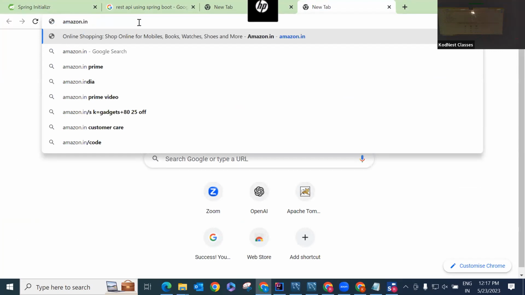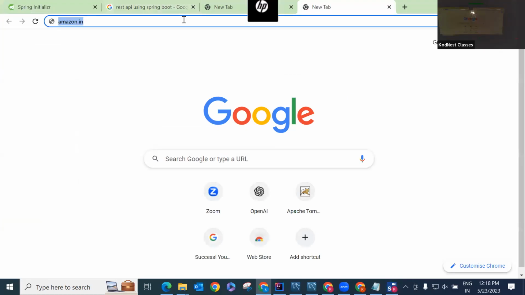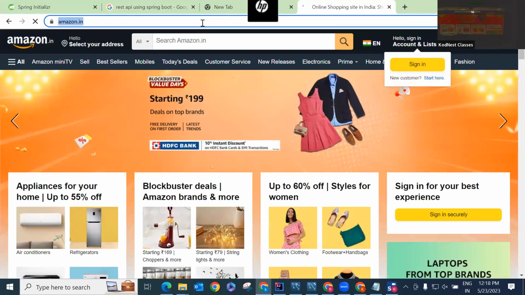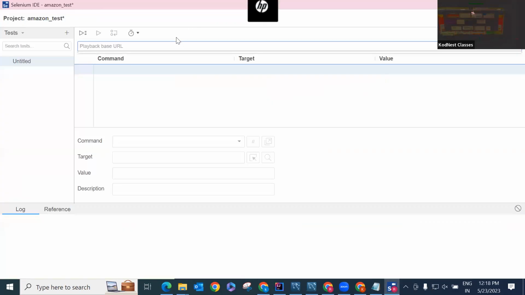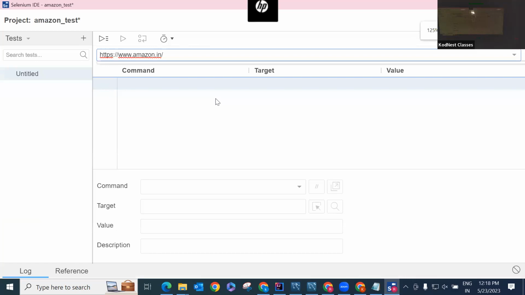How to copy all these things, I don't think I need to explain. Just go here, copy this, go to your IDE. Here in this playback base URL, paste it. I hope it is copied correctly, because we need the complete URL. I'll copy this and paste it over here. Make sure you paste the complete URL. I'll also increase the size so you can see it properly. So in this playback base URL, I have pasted my Amazon link.